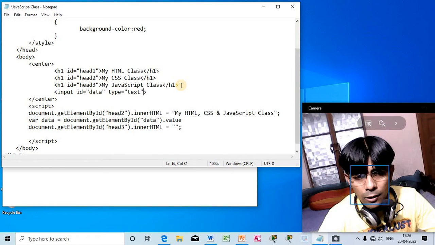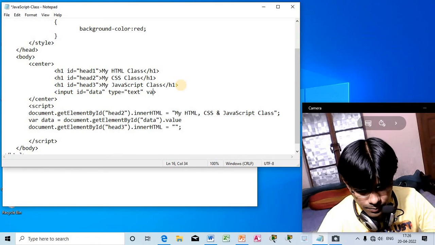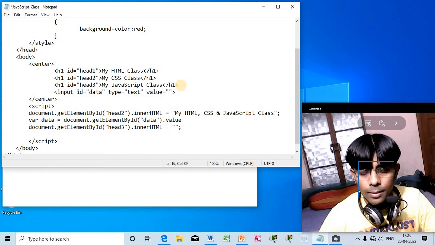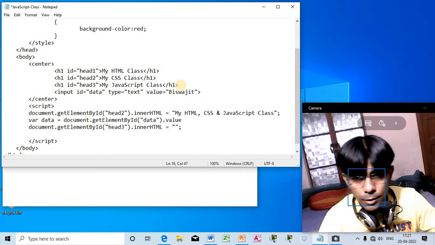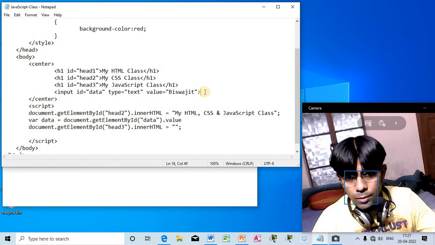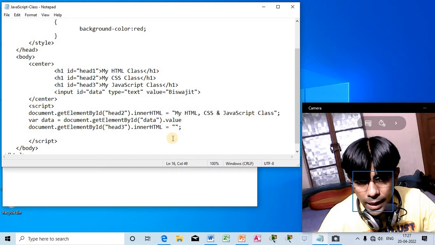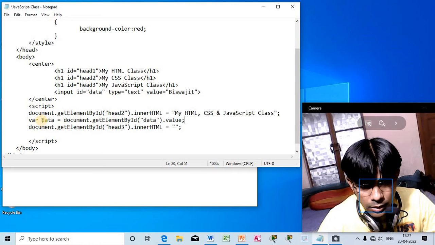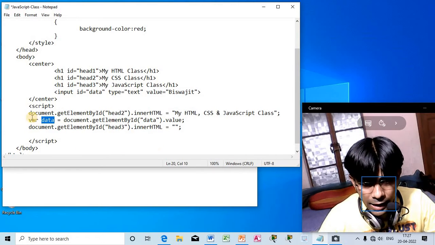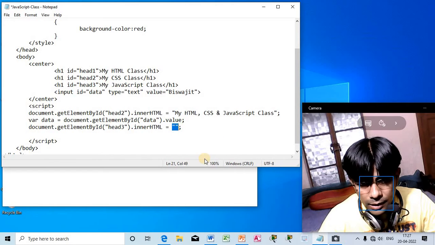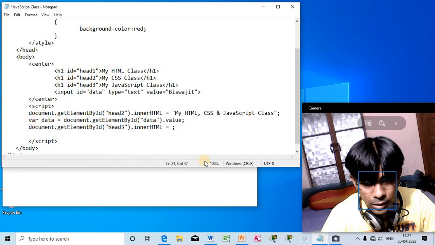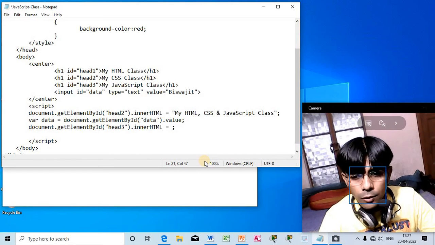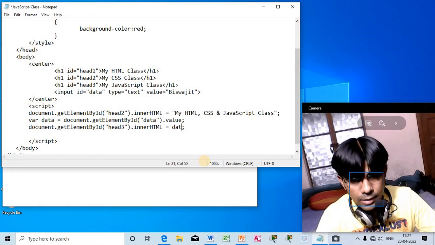So let me first give a value over there. I will write value equal to Bcsl name. So by default this is the value. That value I will access, and that value will be stored inside this data variable. And now this data variable I will write over here. Here I will remove this double inverted comma, because I am going to include the variable. A variable should never be enclosed with double inverted commas. Here I will simply write data.